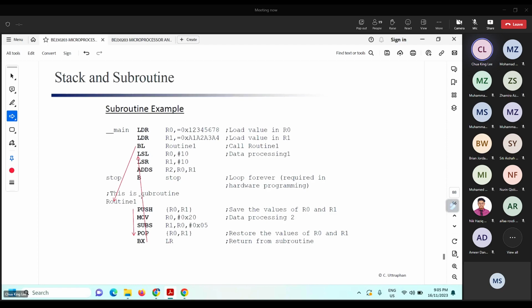So the operation calls from the main program, diverts into the new location, and then goes back to the main program. It works together with the PC and the link register. So you need to know the relationship between these two registers, and you must remember the functionality of these two registers. They play a very important role in the subroutine operation.